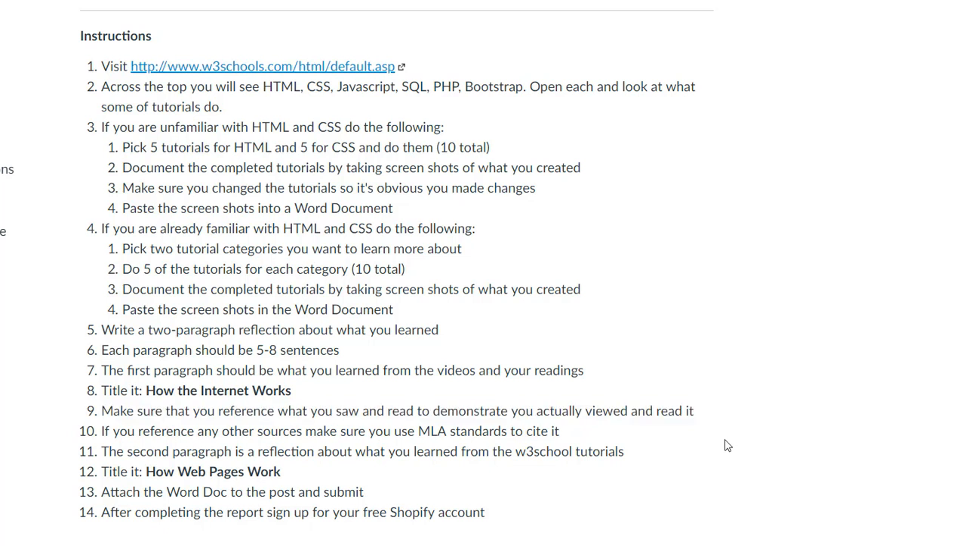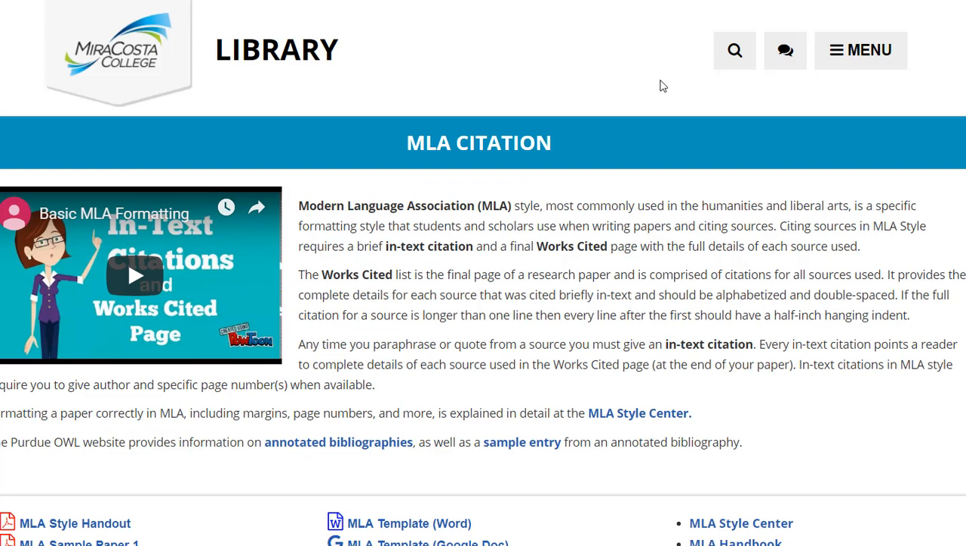Use quotes or refer to it in such a way that it's obvious that you actually read it. And if you reference any sources that are outside of what's been assigned, make sure you use MLA standards to cite your sources. For MLA standards, a good place to go is the Maricosa Library website. So here's the page on the library site. And by the way, MLA stands for Modern Language Association. Use these kind of standards when you're doing your citations.